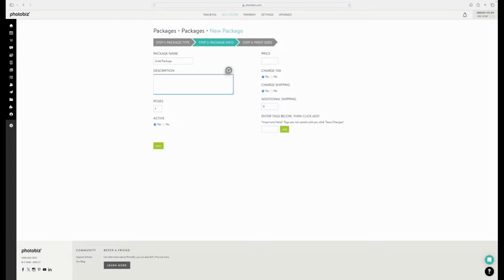So you can say something along the lines, this is my most popular package, and saves you 10% versus buying a la carte. Something like that promotes it. Just something that lets people know what they're getting with this. You could choose the number of poses. So we'll say 2. We'll set this to active. We can charge our price for this. So on this one, we'll say $45.